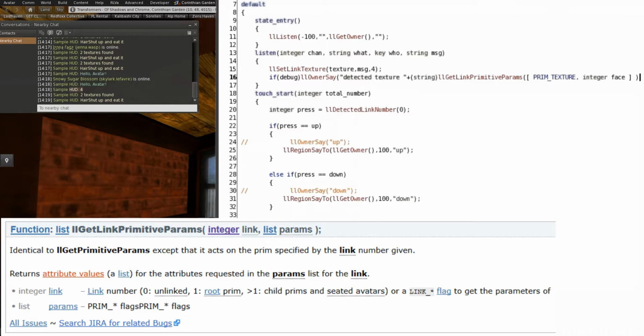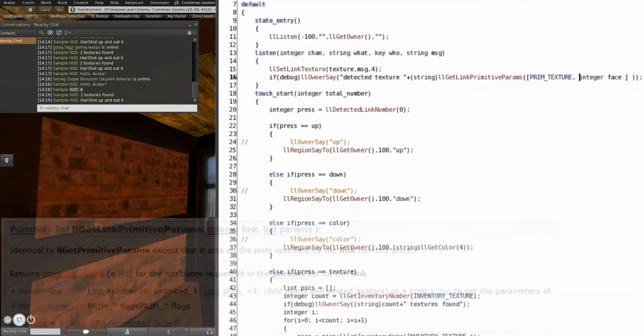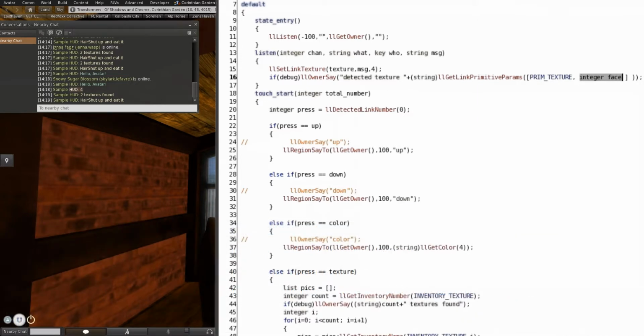I went ahead and looked up the correct syntax for this. That is prim texture, integer face. We know the face is 4. Which is the same. There we go.